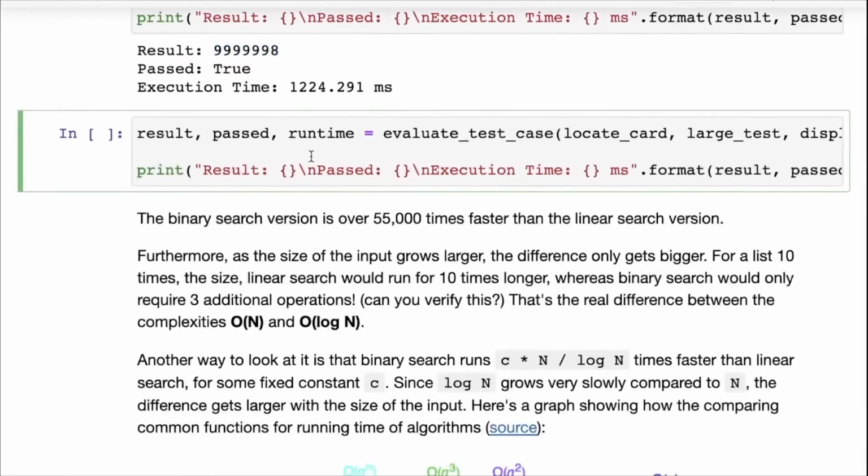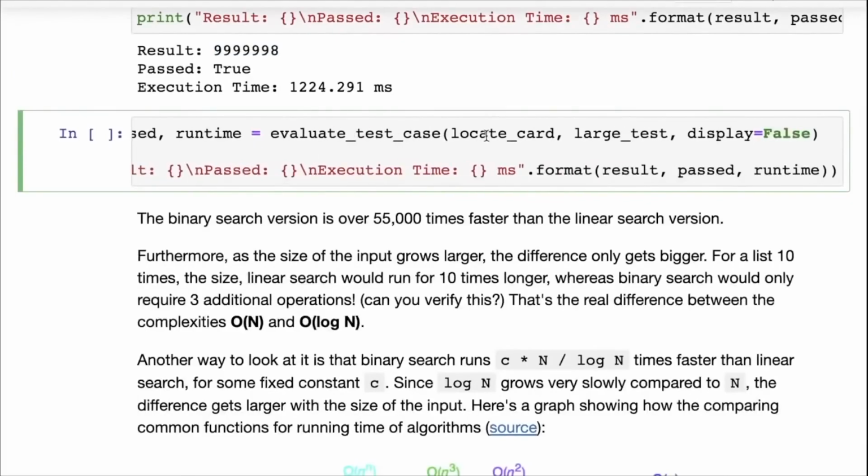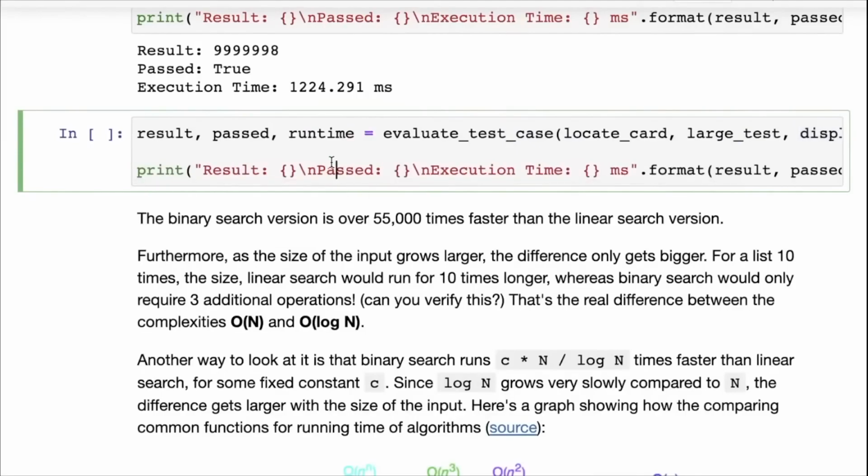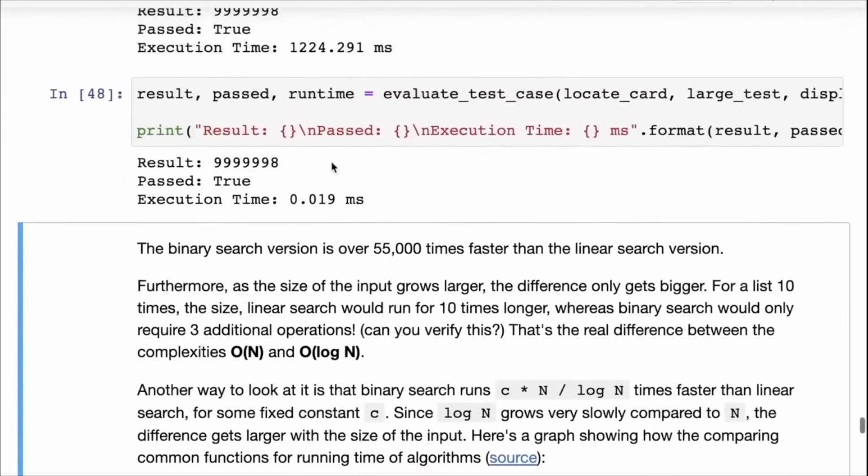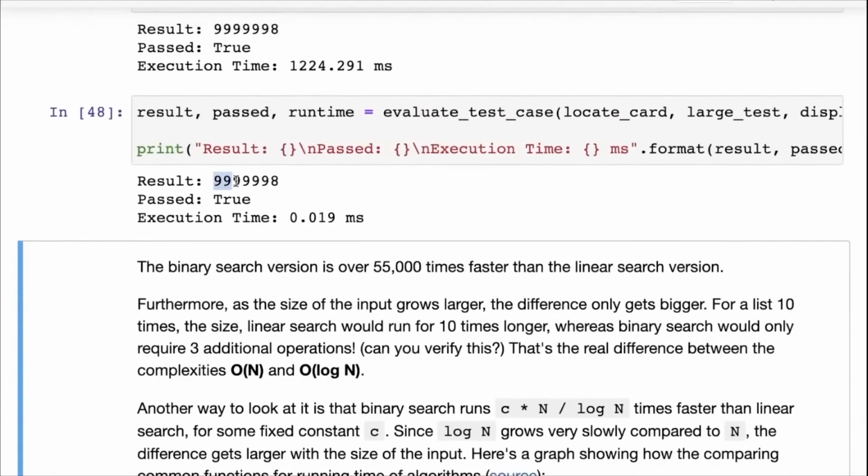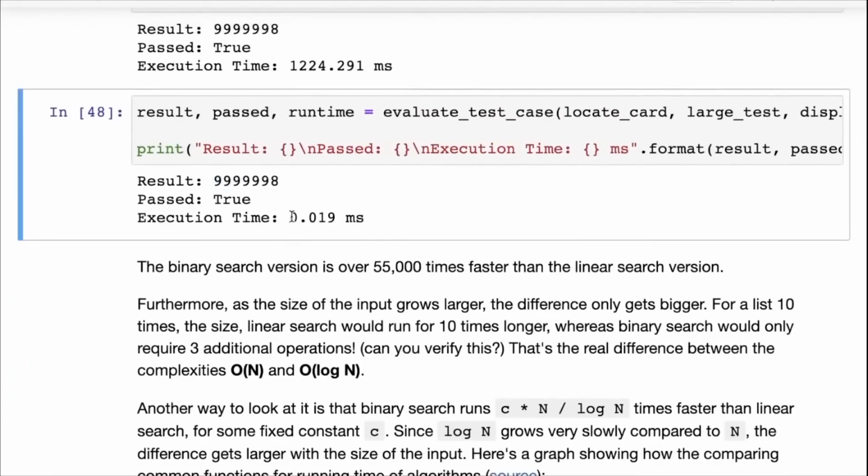On the other hand, when we talk about binary search, now we are passing in the binary search version, once again turning display to false. Okay, so this time the result is the same. The test did pass, but the execution time is 0.019 milliseconds. So that's 55,000 times faster than the linear search version.